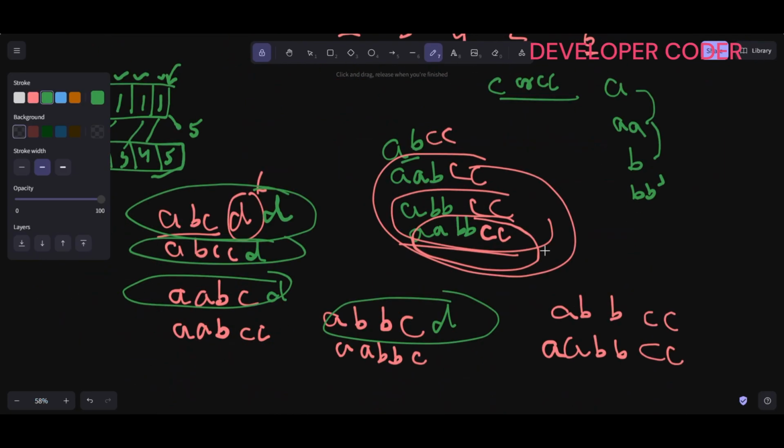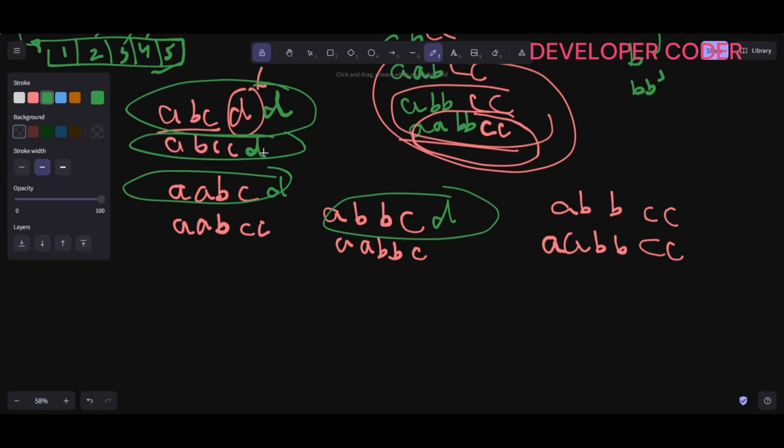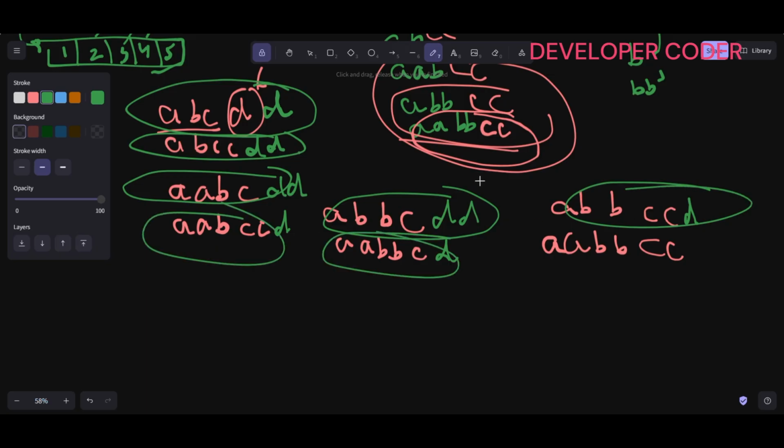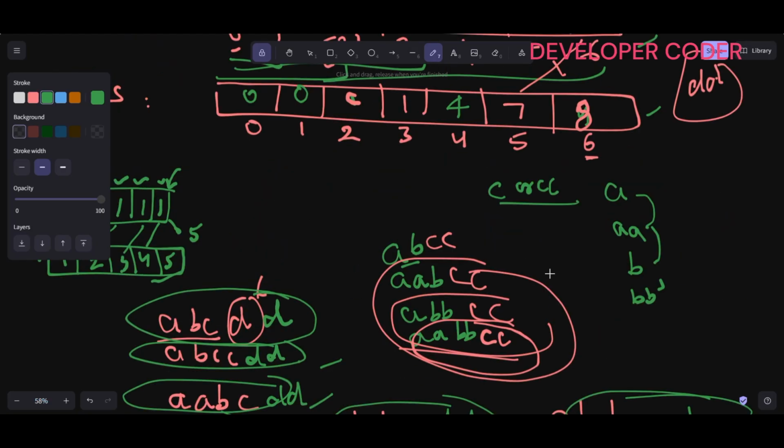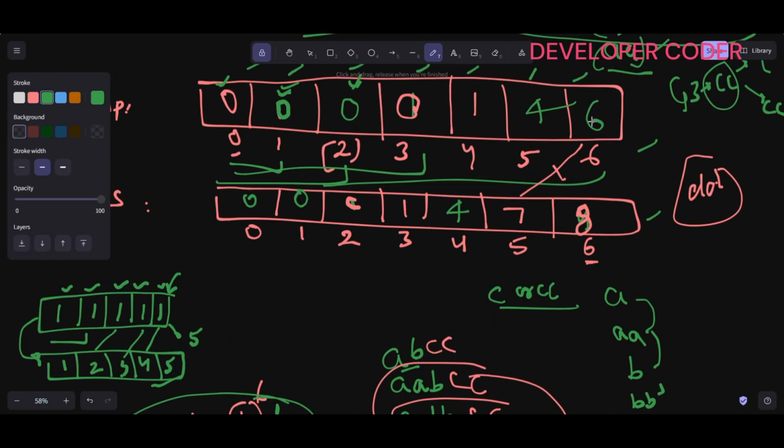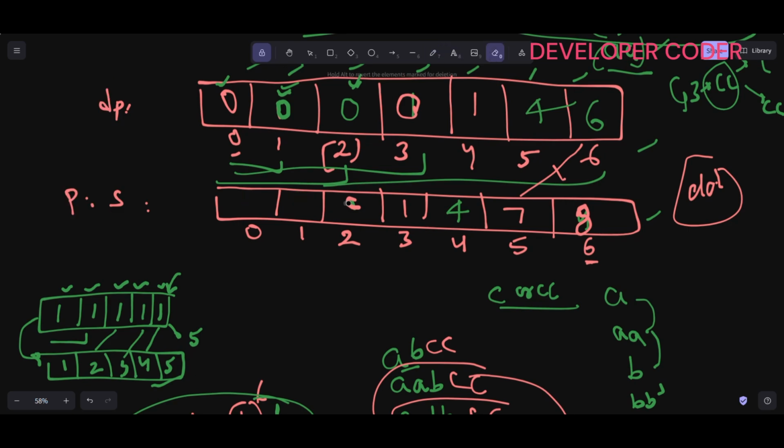Now length 6, how many are possible? With length 6, this is going to be 1. A B C C D, A B B D D. A B B C C, 2 2 4. This A B B C C D, this. So how many are there? 1 2 3 4 5 6. I think 6 will be the one. Yes, these 6. So 6 are possible of length 6. Now again calculate the prefix sum, right? So the prefix sum calculation is also very easy.